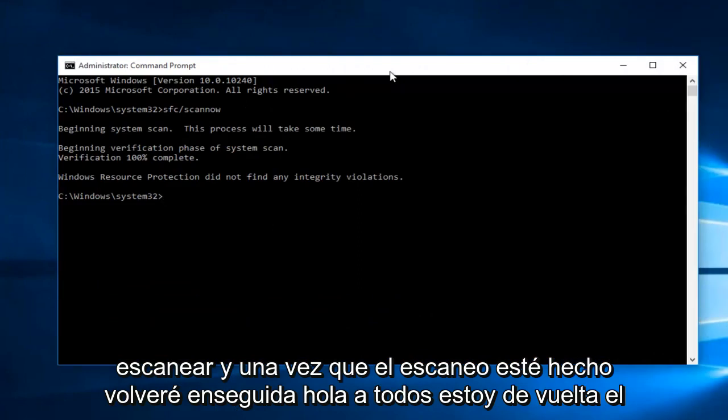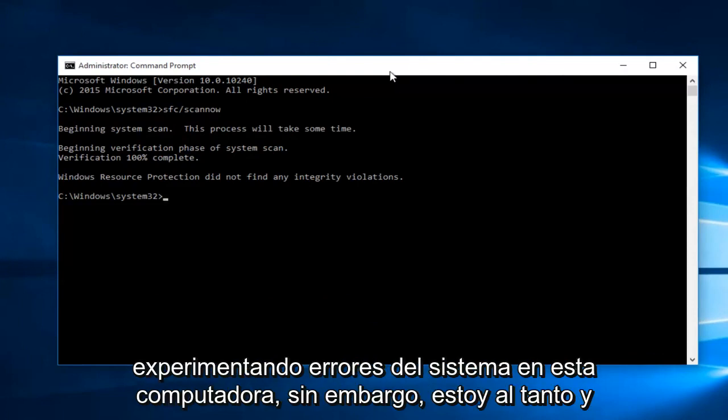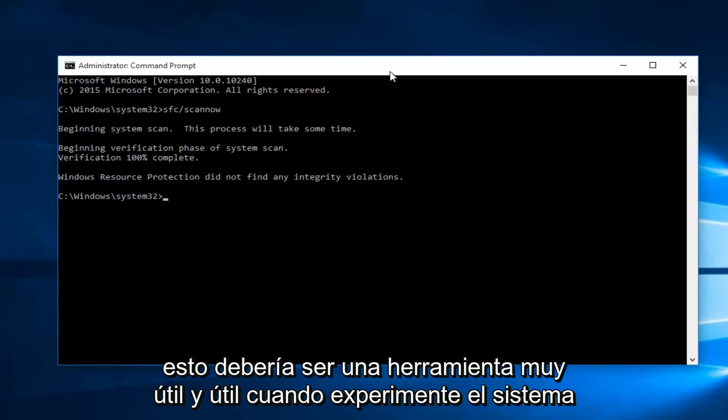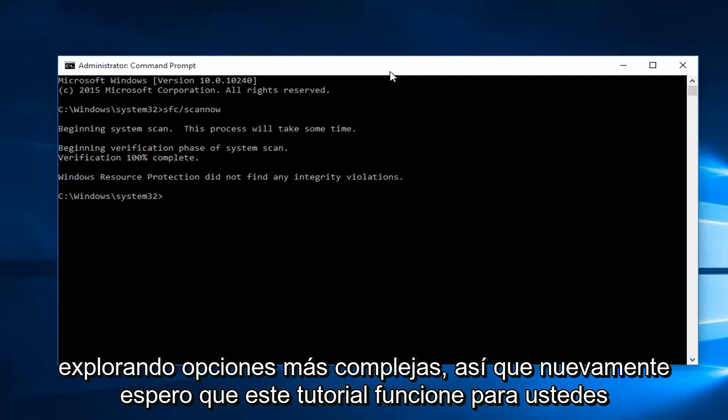Hello everyone, I'm back. The scan did not detect any errors. And that kind of makes sense because I'm not experiencing any system errors on this computer that I'm aware of. However, this should be a very helpful and go-to tool when you're experiencing system errors on your computer. I would highly recommend trying this tool first before exploring more complex options.